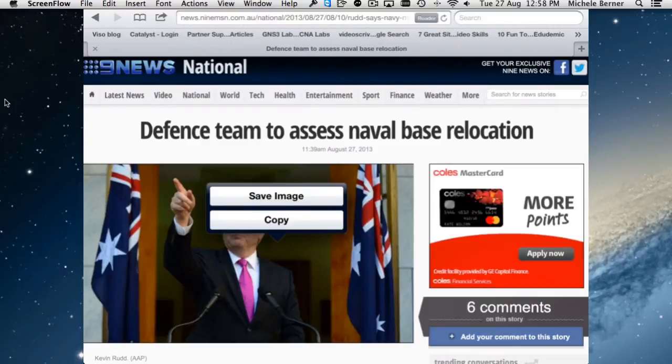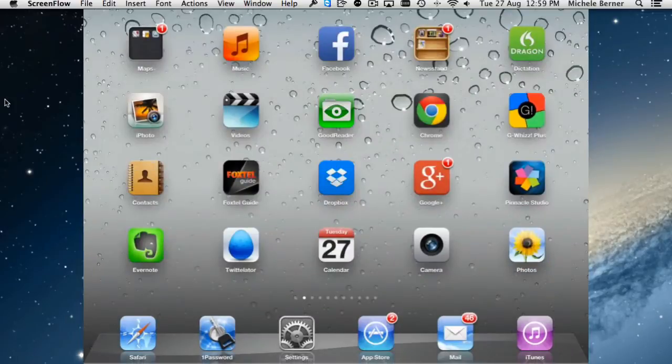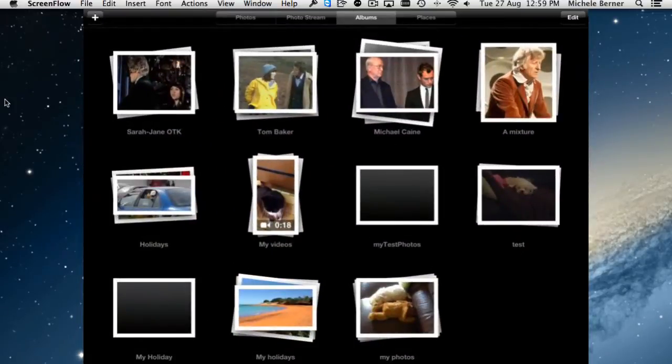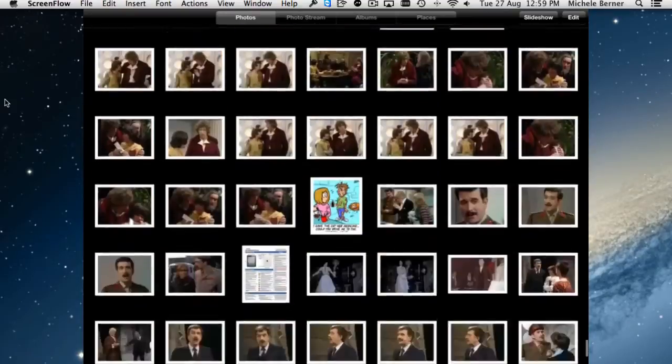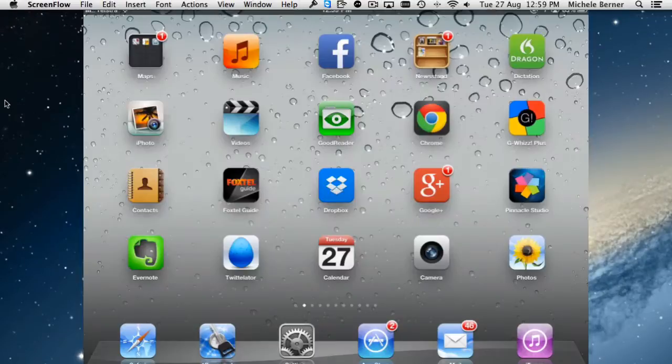Holding your finger on that photo, you're presented with a number of options depending on what that image or media is. In this case it's a picture, so I can save that picture or I could copy that picture. So I'm going to save that image, and that image is now gone into the camera roll, so back into the Photos app, into Photos, and go to the very bottom, and there's the picture that I just sent. Save an image from any website just by tapping it and clicking Save Image.